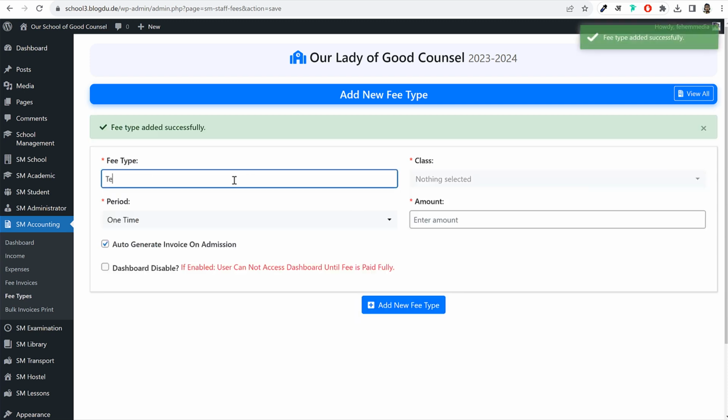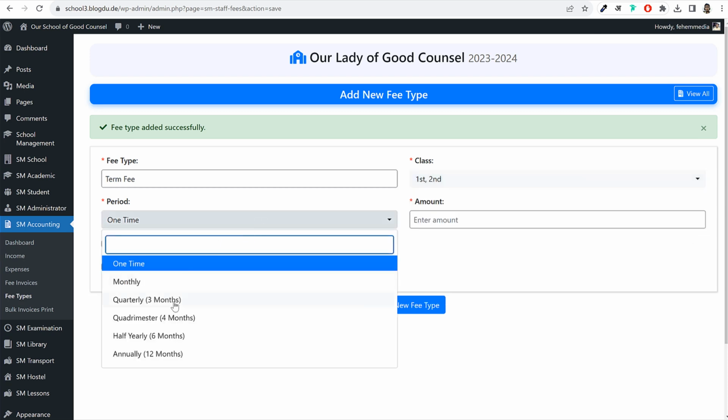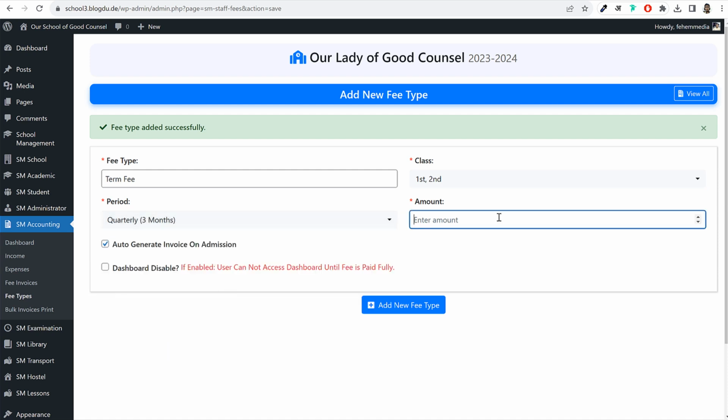Similarly, if there is something called term fee, or some other fee, all those different kinds of fees, you can select those classes. And this is going to be quarterly, I think it is quarterly. And again, we'll select maybe 3,000 rupees. Click on add new fee type. So you can add fee types like these.